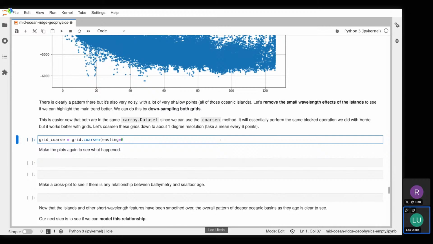Since our original resolution was 10 arc minutes, every 6 points is going to be roughly 1 degree resolution. So easting 6, northing equals 6. We also have to tell it what to do with the borders where it can't get 6 numbers, depending on whether or not the number of grid points is a multiple of 6. Here we can say that the boundary is going to be handled by, let's say, trim. Trim means if you can't get 6 points, just throw out the remainder. That should be fine for us.